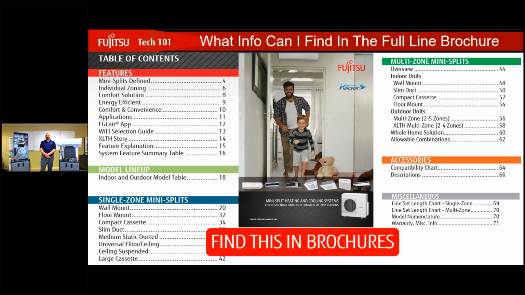All right, and basically this is what you're going to find when you open up your front cover. You're going to see our table of contents: features, model lineup, single zones, multi zones, accessories, and then miscellaneous information.